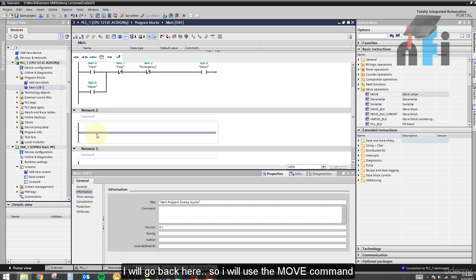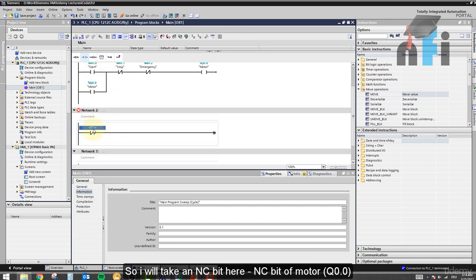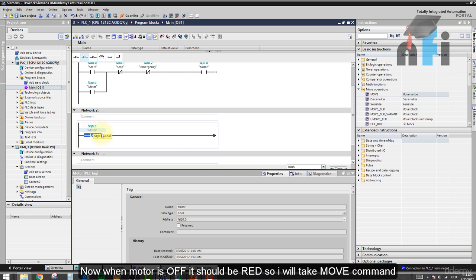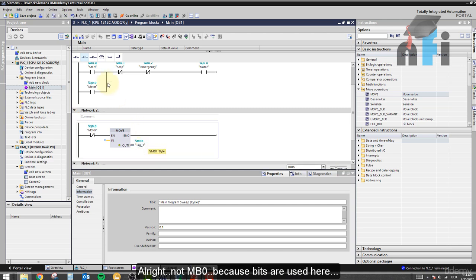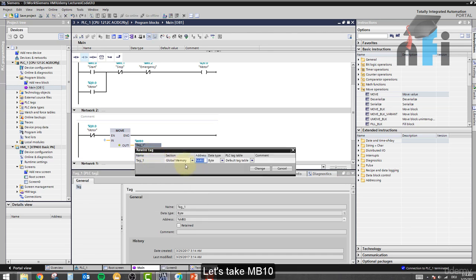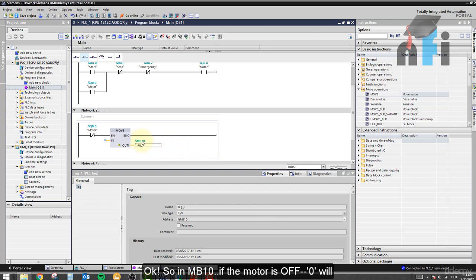I will use a move command. Now it should be red when the motor is off, so I will take an NC bit here, NC bit of motor. When the motor is off, this should be red, so I will take a move block and move 0 here. Let's take MB0. Not MB0, because bits are used here. Rewire, let's take MB10. So in MB10, if the motor is off, 0 will be moved.